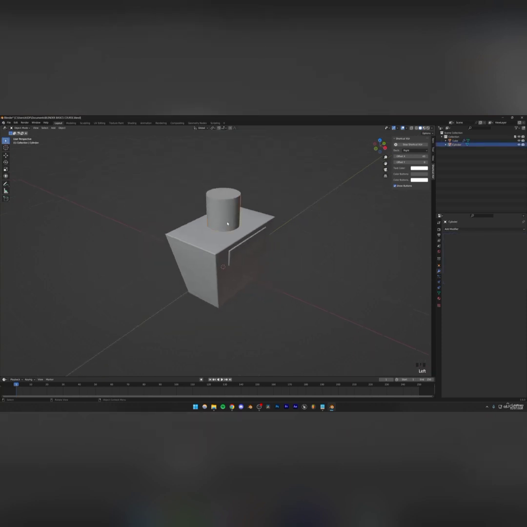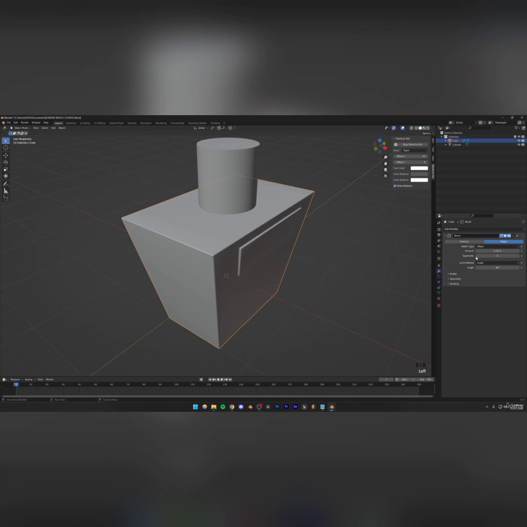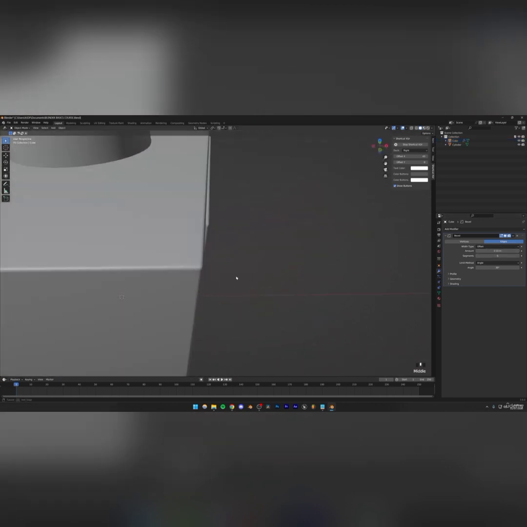However, most of the time, the only point of using modifiers instead of actually going and changing your mesh yourself is so that you could modify the properties of that modifier later on, if that makes sense. We can obviously change the bevel amount anytime you want. So that's the main reason why we're doing this.